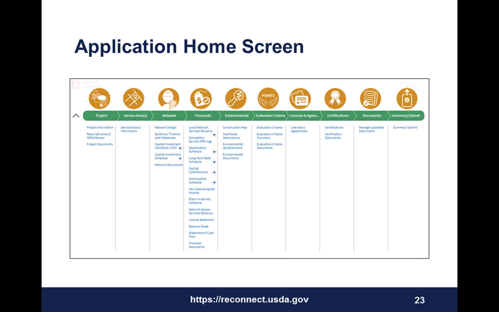Applicants should also be aware that specific answers to various application components, such as the availability and use of unadvanced prior loan funds, or UPLFs, for the project will have downstream effects, prompting the applicant to prepare a UPLF capital investment workbook. I will now walk you through the entire home screen before George dives into the financial section.